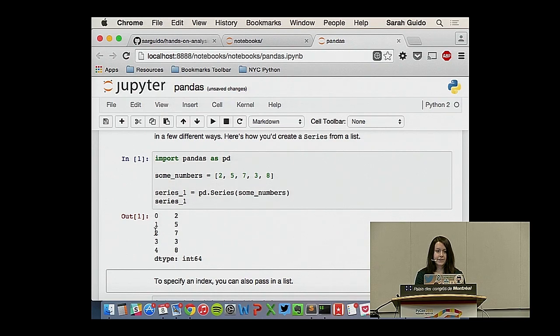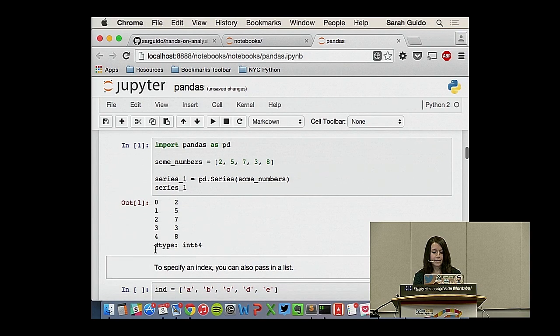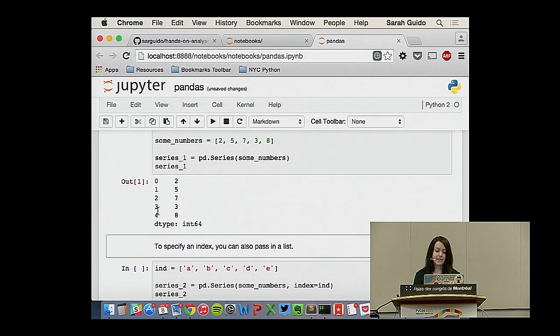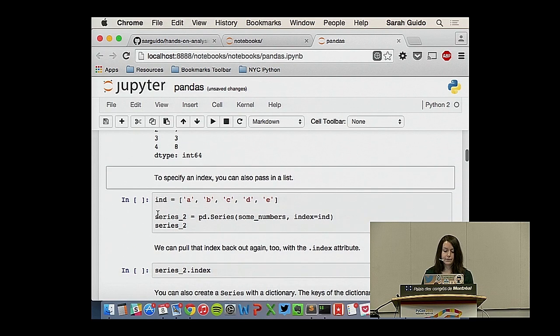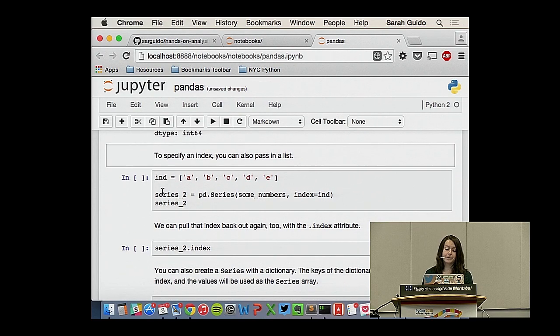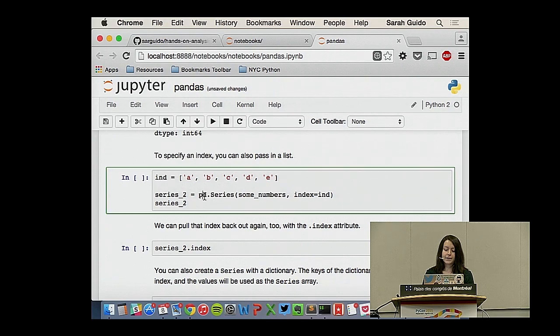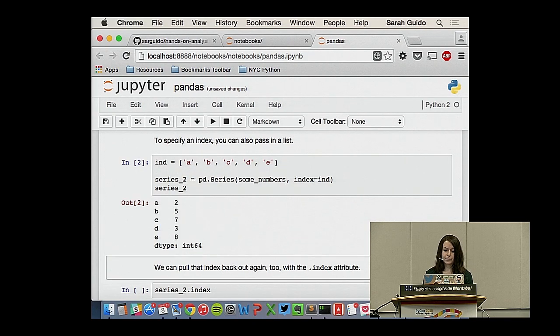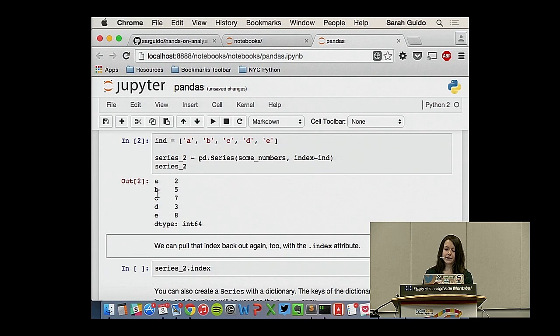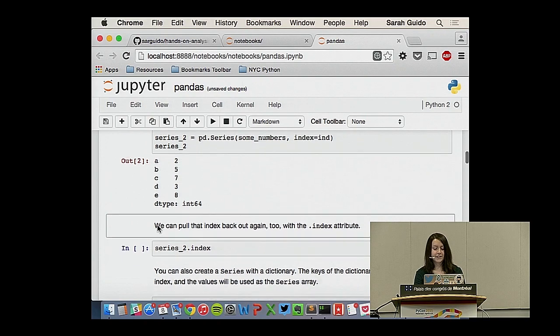Along the left side here, this is the index. You can change the index. So if you didn't want your index to be numbers, you could also do that. So if you're creating a series, here we go, pd.Series(some_numbers), and here we're going to pass in this list of letters that we created up here, index=ind. If you run that, now we have letters for our series index.